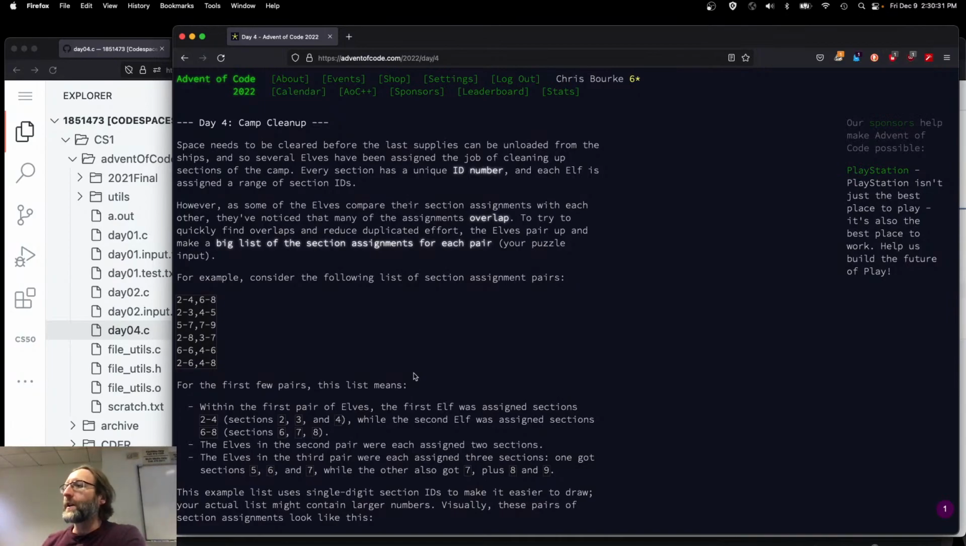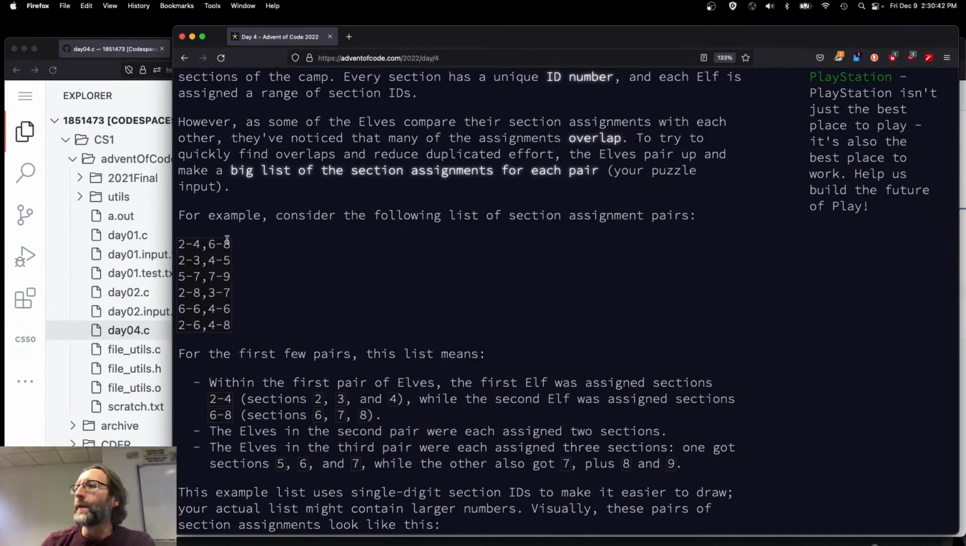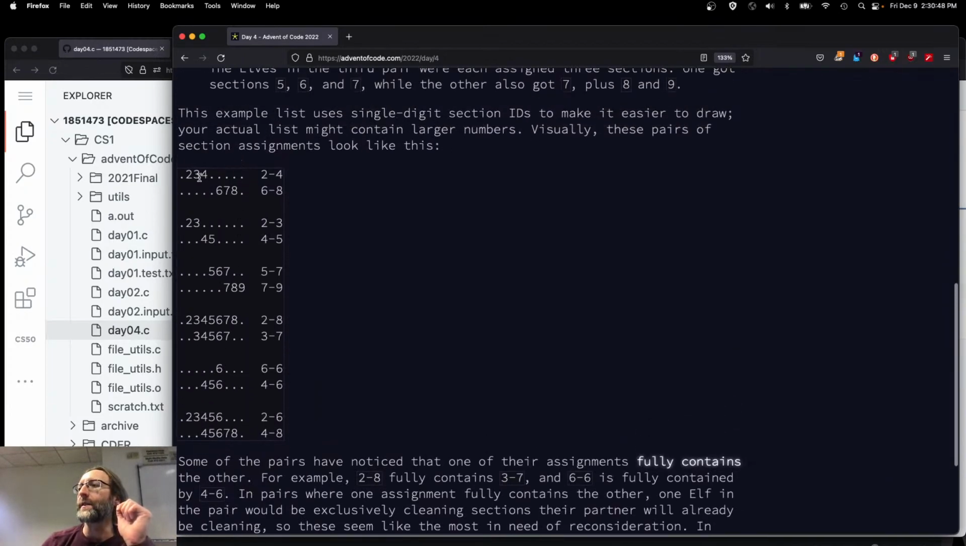The problem is that you're given these sequences of numbers, right? I don't even remember what the story behind them is, but basically this is a range. Let me go ahead and zoom in here. This is a range from 2 to 4. This is a range from 6 to 8, and it's inclusive on both ends, okay? Now, a visualization of this would look something like this. 2 to 4, 6 to 8, okay? Those do not overlap at all, right?